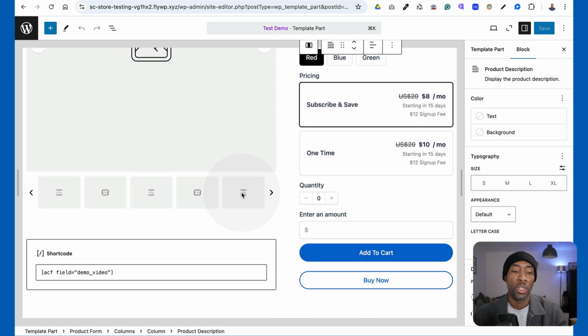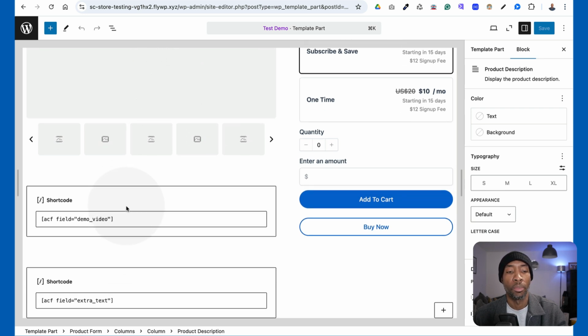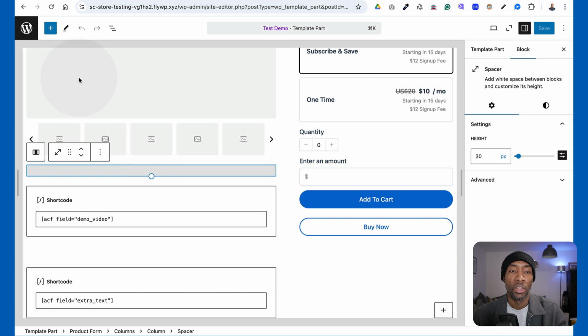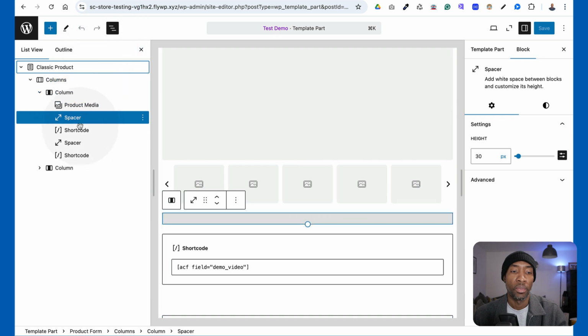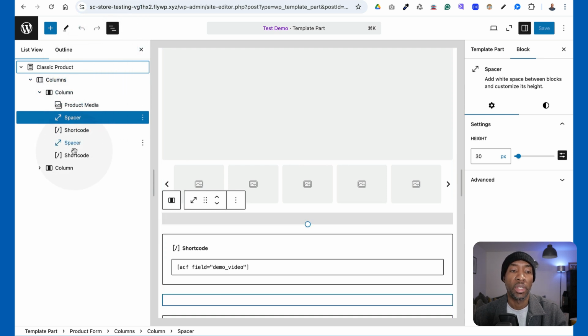Now, what I'm interested in is below the image, I want to display those custom fields. And if you notice, I've got these two short codes here. In between them, or above them rather, I have a spacer. So if we just toggle the document overview, which is these icons here, these little lines, it shows you exactly what I've got going on.